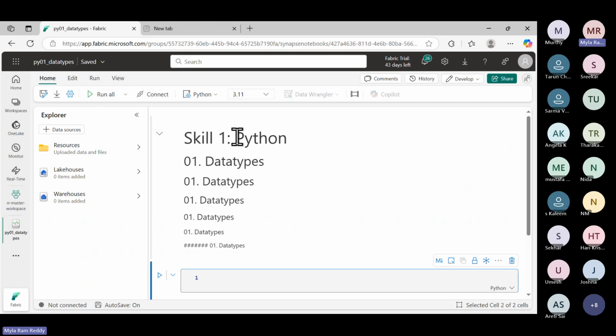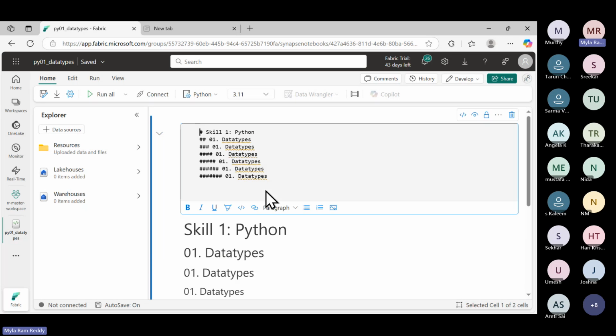One hash means we got heading level 1. Second hash means we got heading level 2, then heading level 3, 4, 5, 6. But if we give 7, is it recognizing or not? It's not recognizing. That's the reason the hashes remain as hashes only. These hashes are not decoded. So in total, how many levels of headings are available?